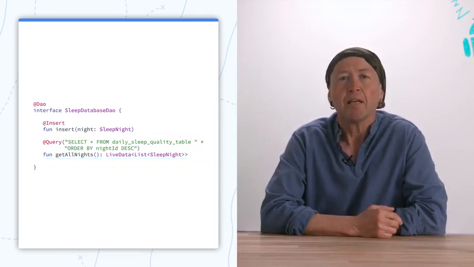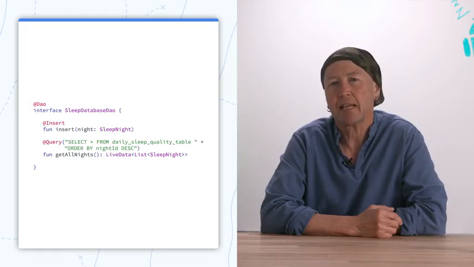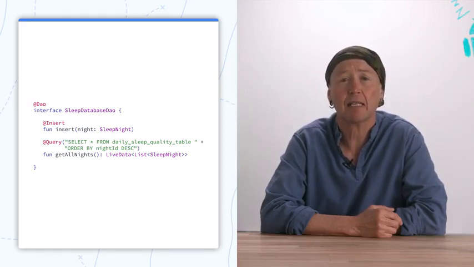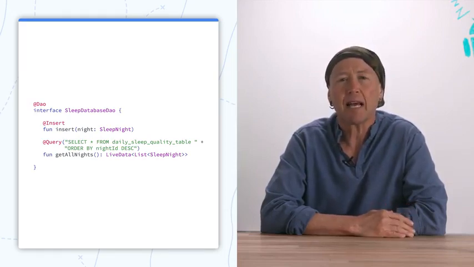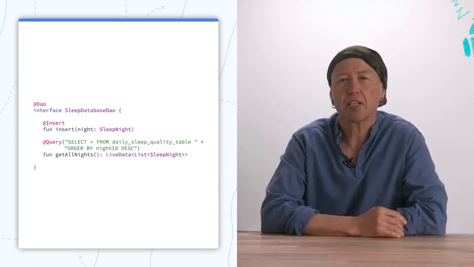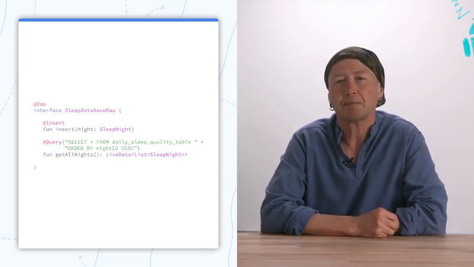Notice that we are returning this as LiveData, so that once we have all the nights, we don't have to manage getting them again every time there is a change to any night. Room will update the LiveData for us whenever something changes, which is pretty convenient. Once we have this DAO defined, Room creates all the code to map between the database queries and the functions, so that we can call the function in our Kotlin code, and under the hood, the query is executed against the database. I think this is pretty neat.